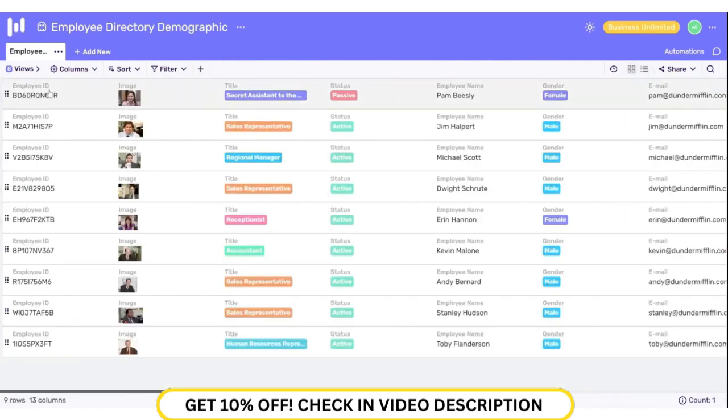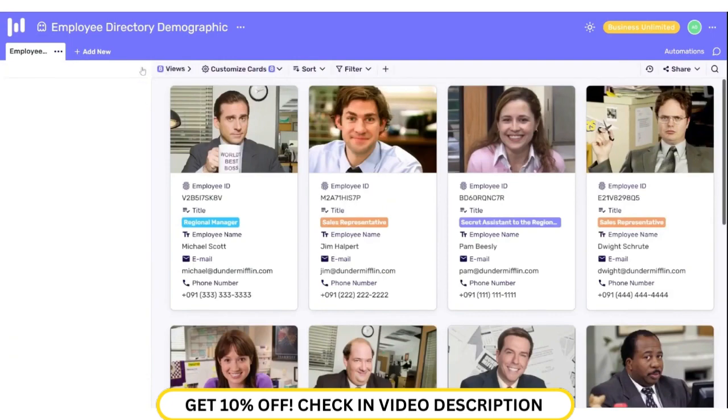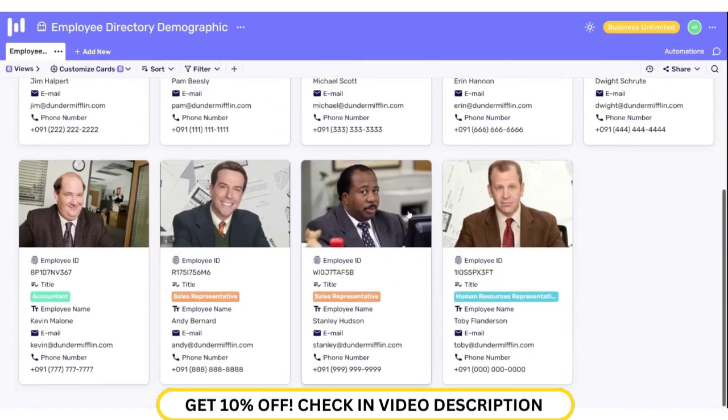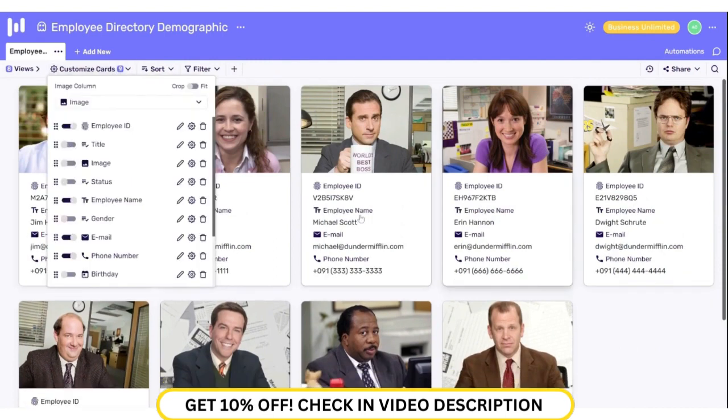Now let's take a look at the best feature of Retable, the views. Retable has 7 custom data views. With Card View, you can highlight your image column by visualizing your data in card format. You can also change the order of your cards with drag and drop.